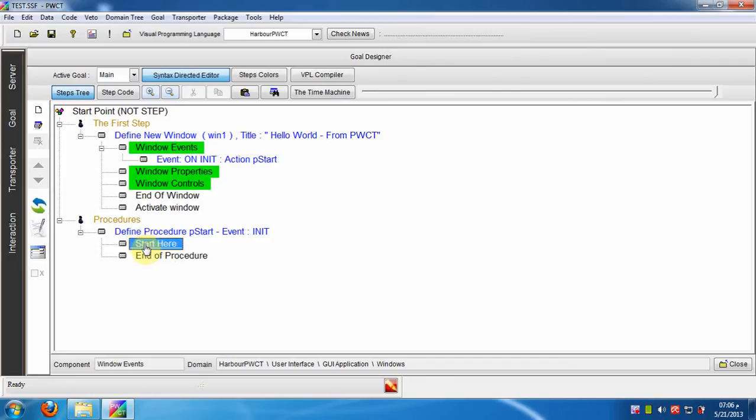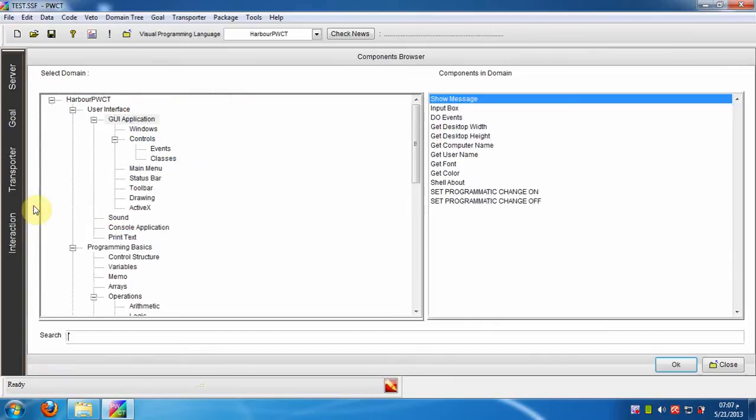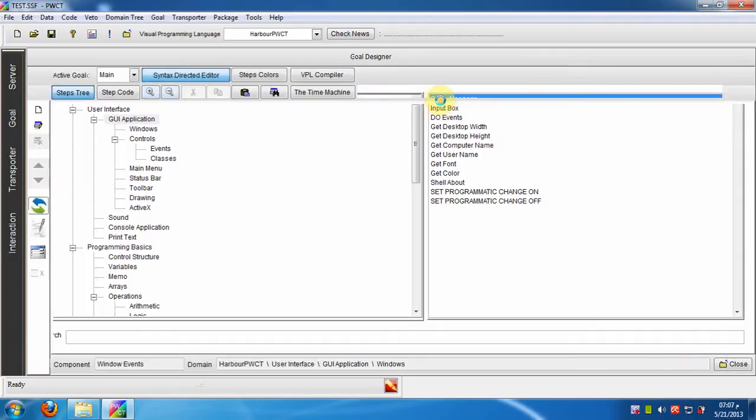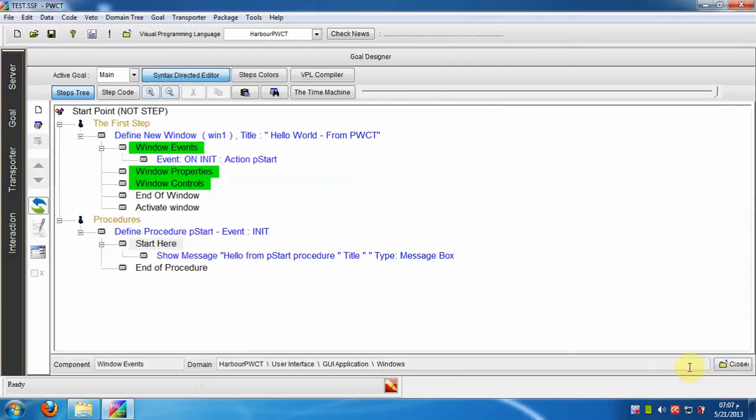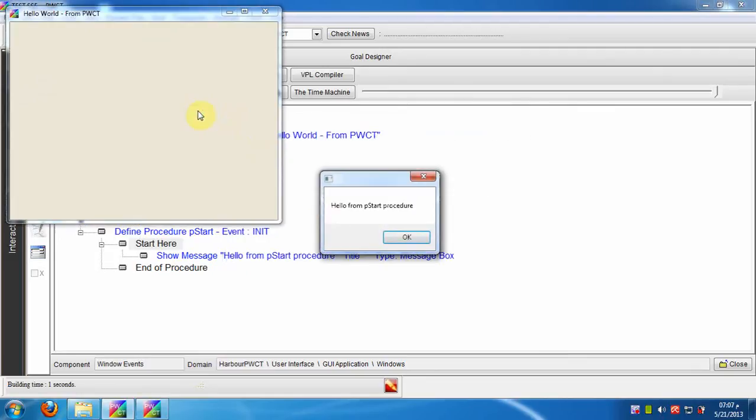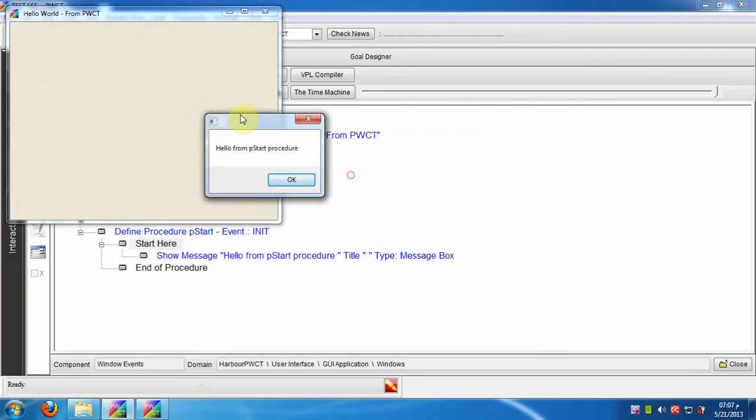Now we will use the show message component to display a message from our procedure. Type the message then click OK. Run the application. Everything is OK.